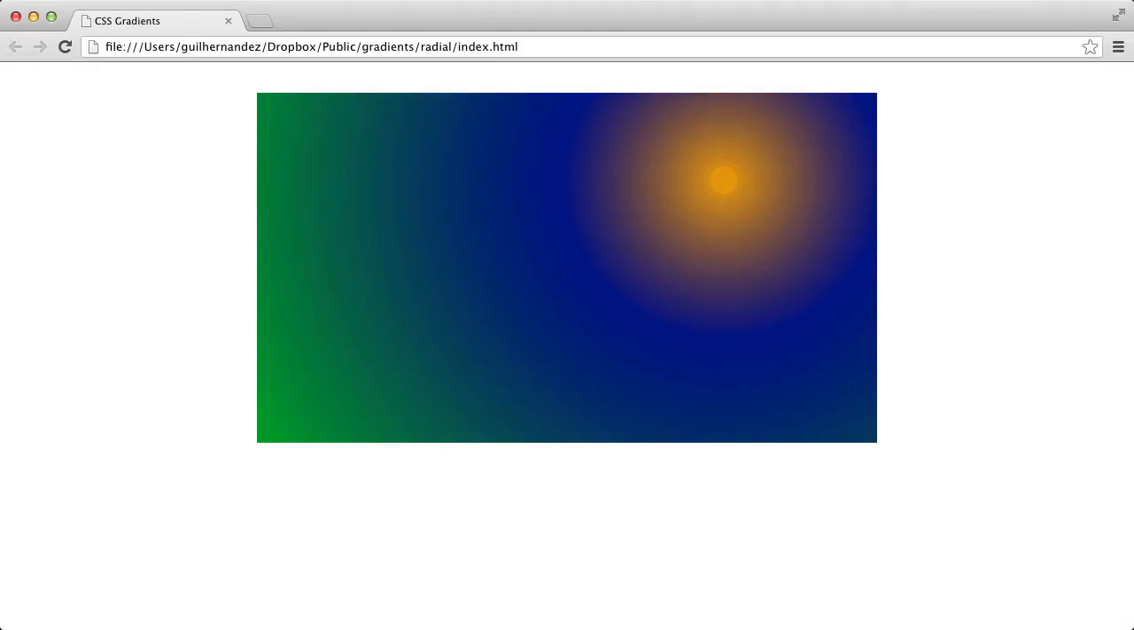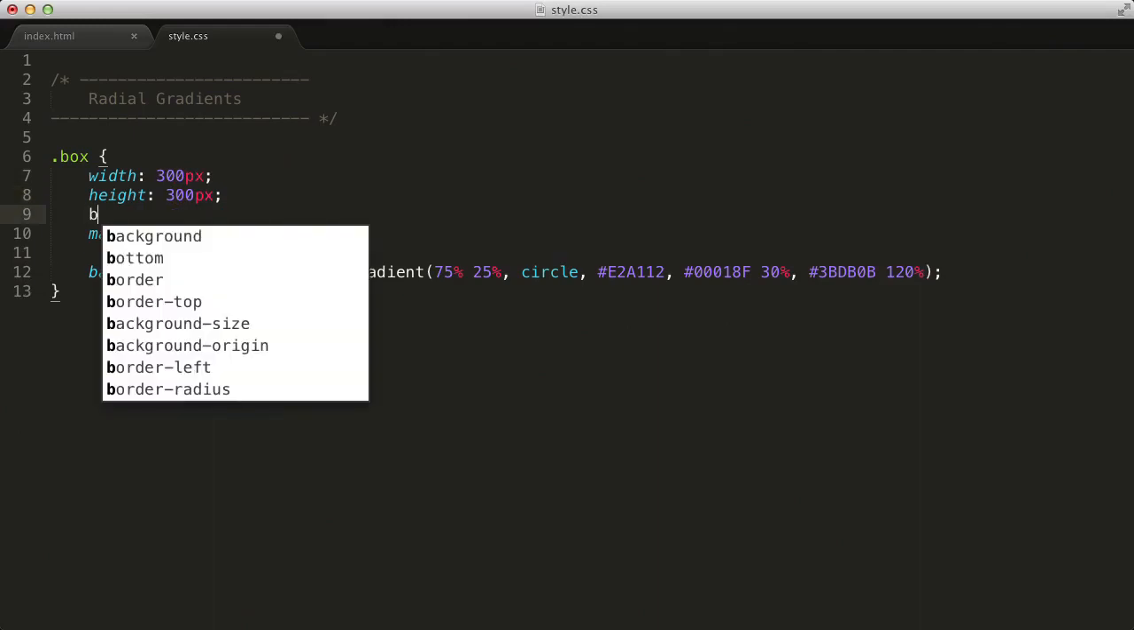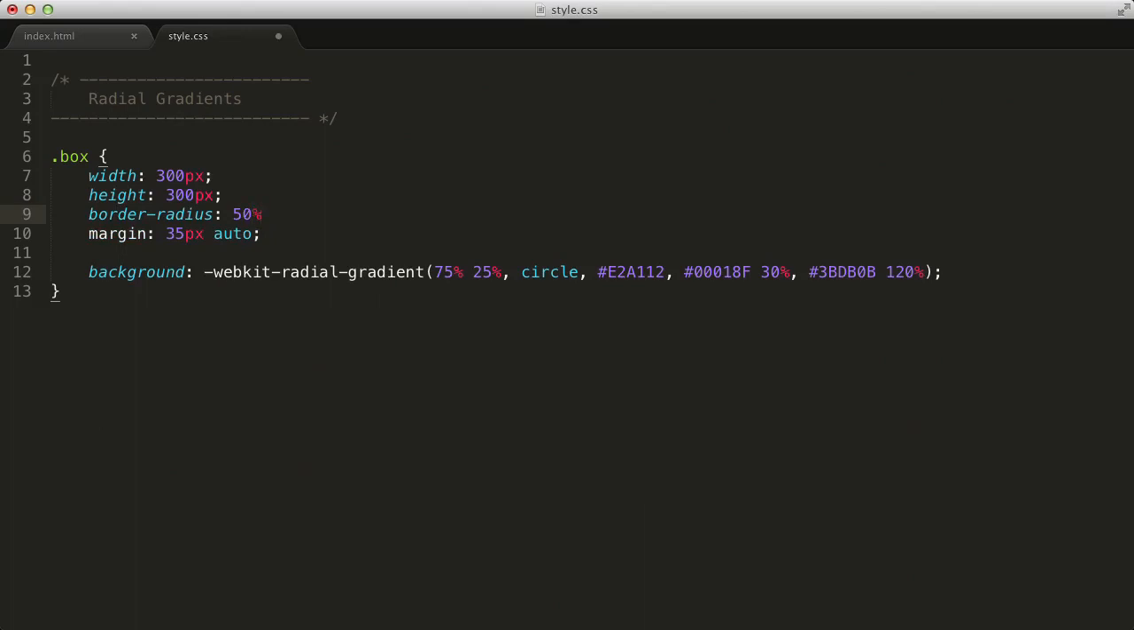I'll quickly show you what I mean. Back in our CSS, I'll go ahead and change the width to 300 and also make the height 300. Then I will add a border radius of 50% to make it a circular shape. And we'll define a new gradient. So I'll start with a 65% horizontal position and a 15% vertical position. I'll make this a circle. Then I'll add a color of aqua, followed by dark blue.